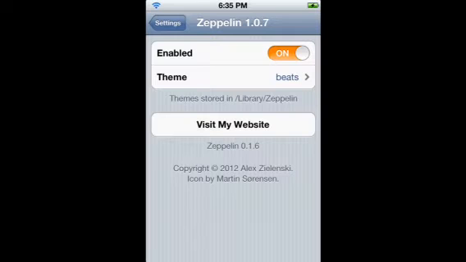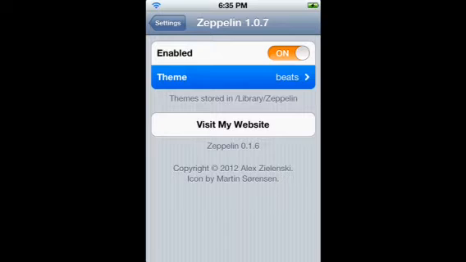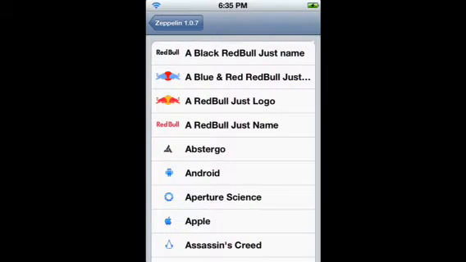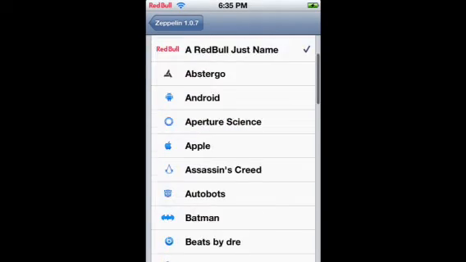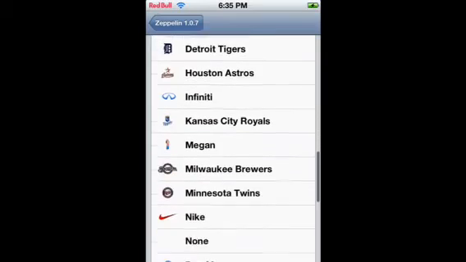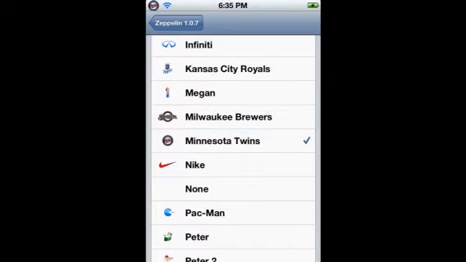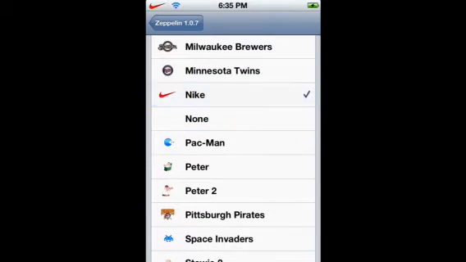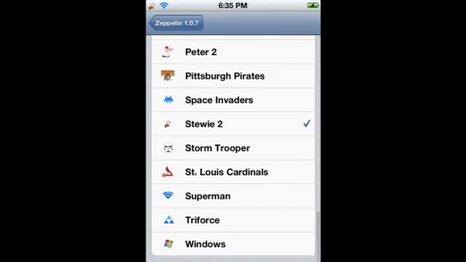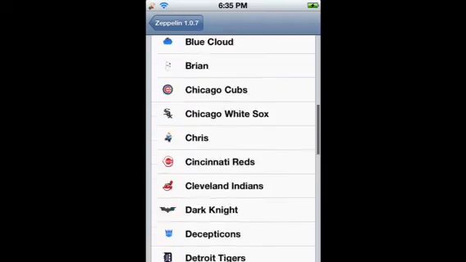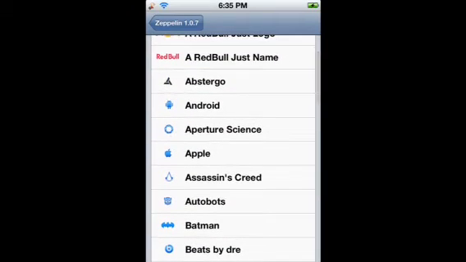This tweak is called Zeppelin, and it allows you to change your little bar up there. You see where it says Wi-Fi? Let's do Red Bull. How about the Minnesota Twins? Nike sign, or even Stewie. Now, this is a nice tweak, and if you want to download a lot of these, like a lot of them that I have, they're all downloaded. You just go up to add-ons and go to Zeppelin add-ons and just download them.